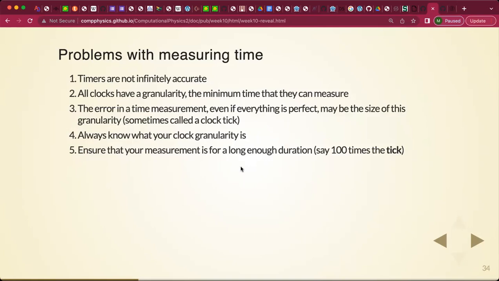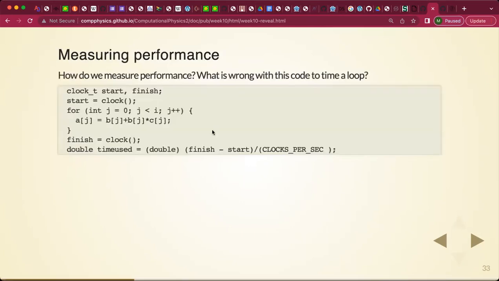You should also ensure that your measurement is for a long enough time. If you go back to this code, and you have a very short time for the measurement, so if this loop is very small, you may be deceived by the performance time, because sometimes most of the code may still not be in memory.